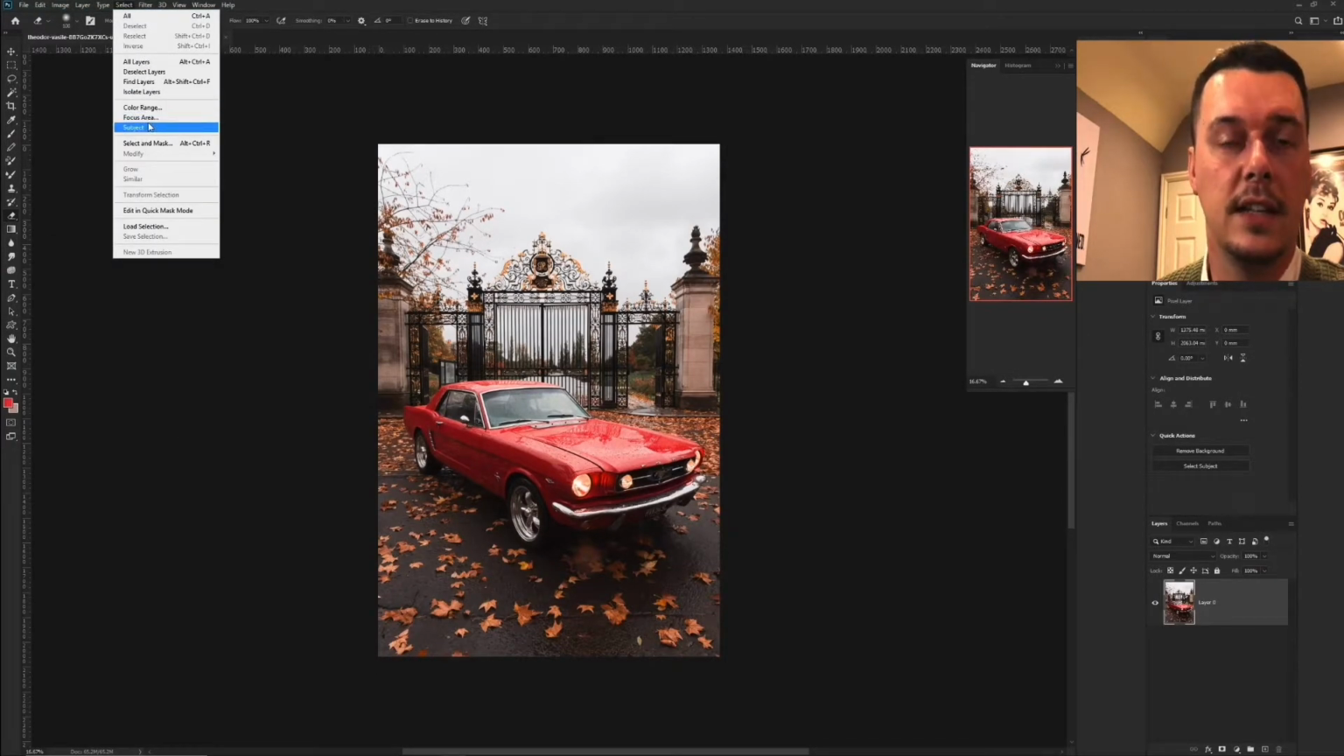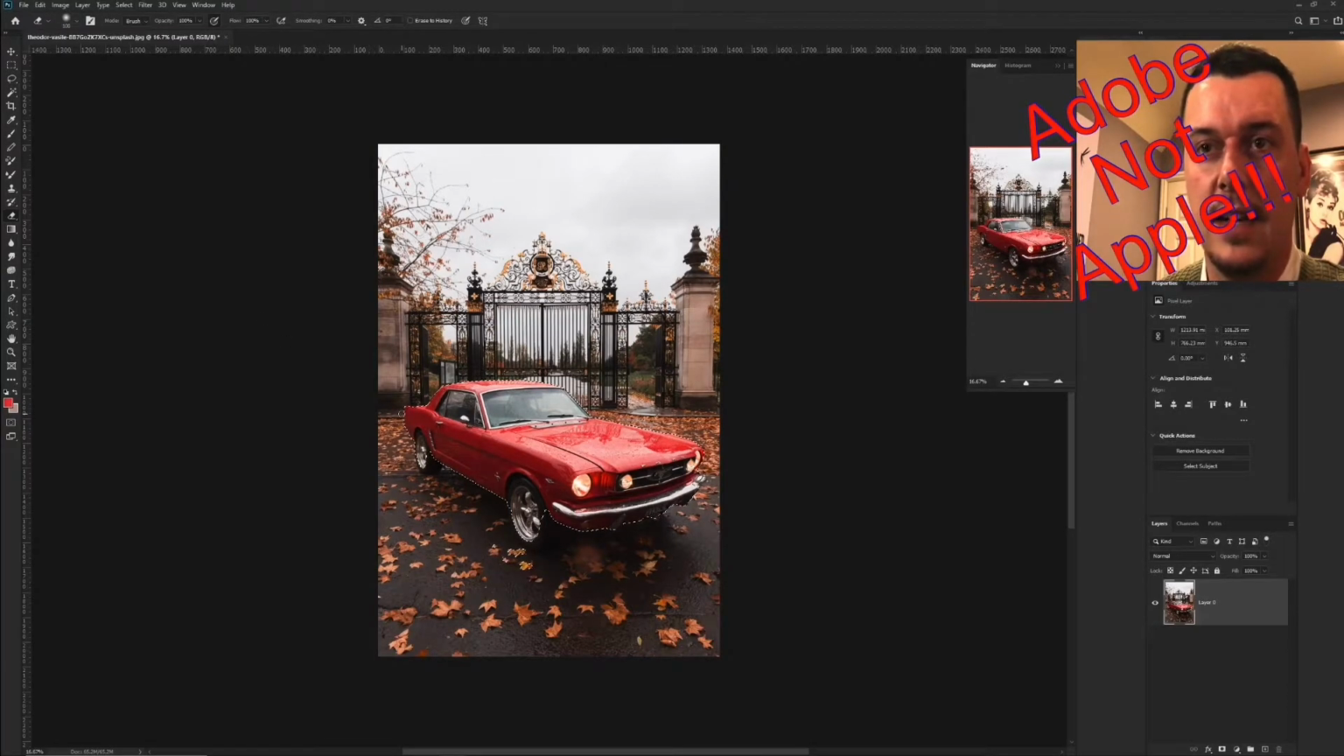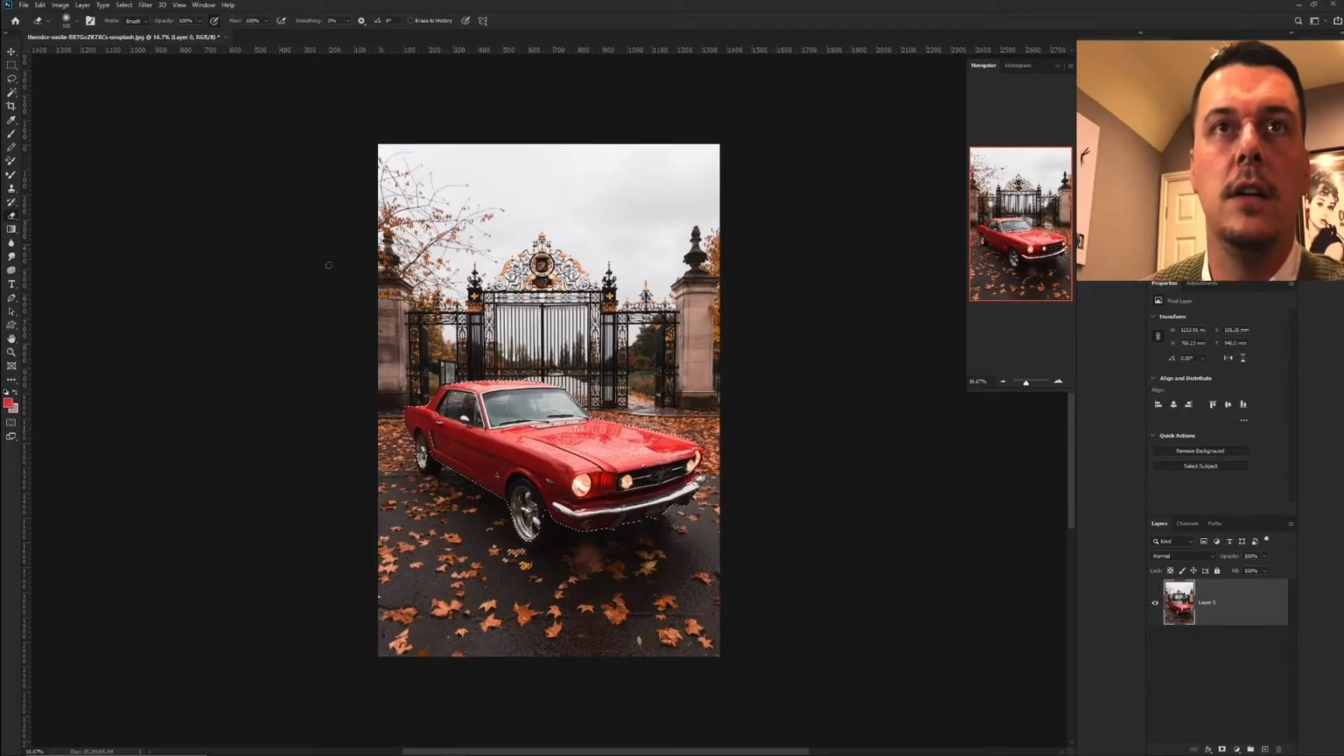Go over to image, go to select, and we're going to select subject. The computer will have a little bit of thinking time trying to work it out as Apple figures it out. So there you go. Apple has worked out what the subject of this picture is, which is very good. But it's got the wheels in it and I don't want those.